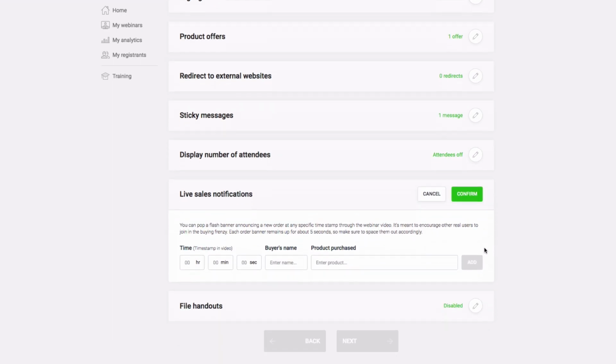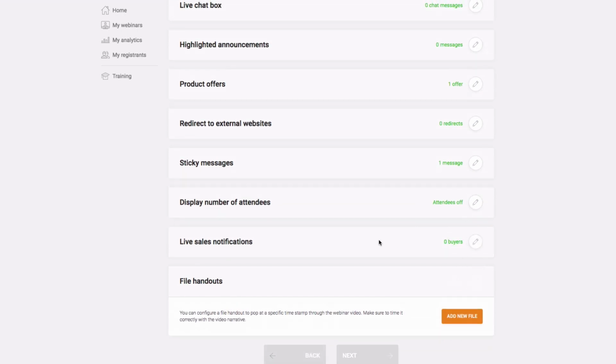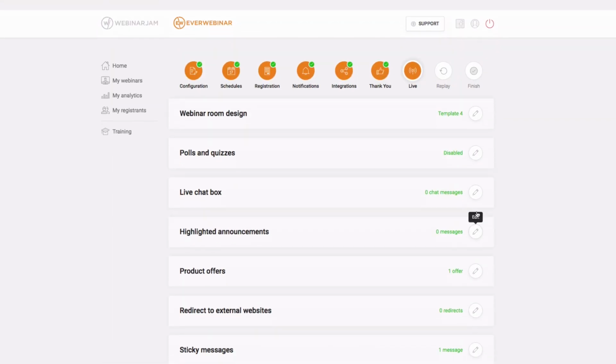And we can have some live sales notifications. Again, you can set this up based on previous buyers from previous events. You can make it up. I mean, again, it's up to you. You can put that in here. And you can have your file handout. So if you've got PDFs or anything that you want to give out inside your events, you can add them in here and you can actually decide when you want them to be included there as well, which is pretty cool.